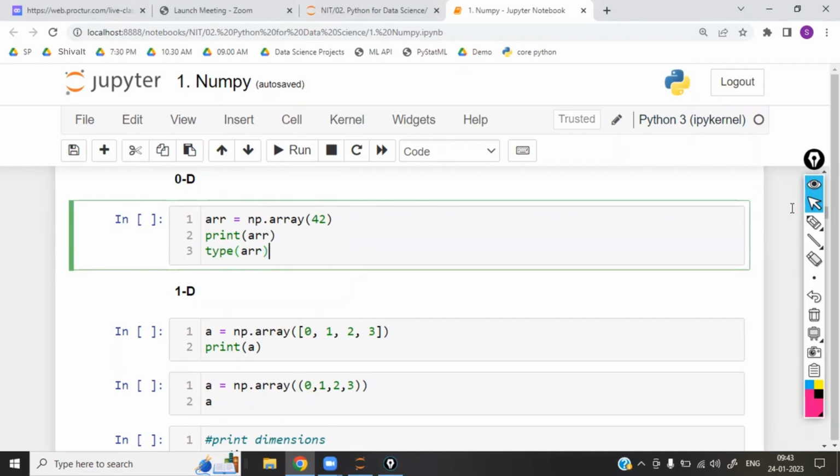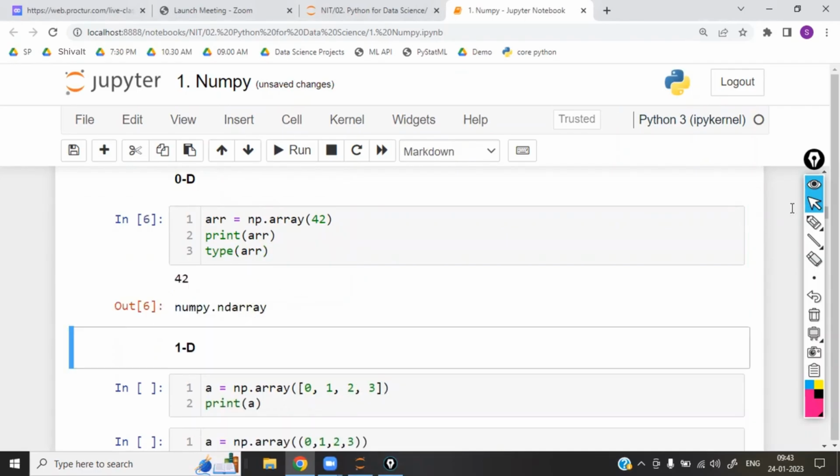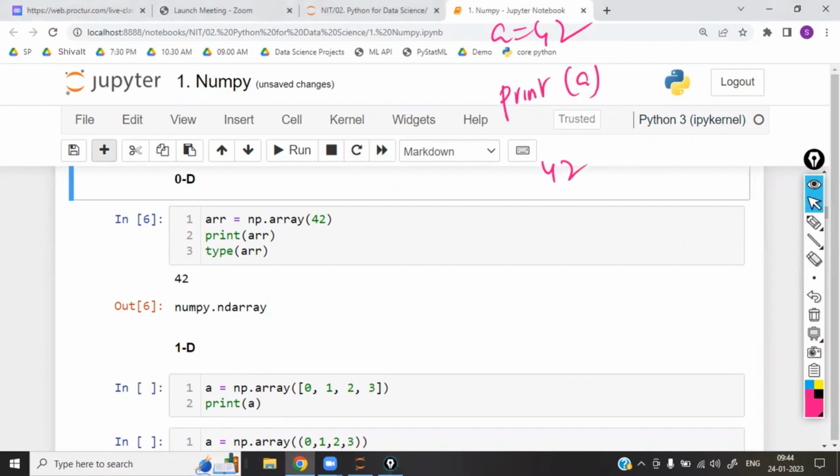Right? Here np.array of one value, I'm writing 42, only 42. If you observe this array, the type of the array is NumPy array, because you have converted this 42. It is not an int object, it is an array object. Sir, a is equal to 42. Print a. If you print a, it will give 42 only.